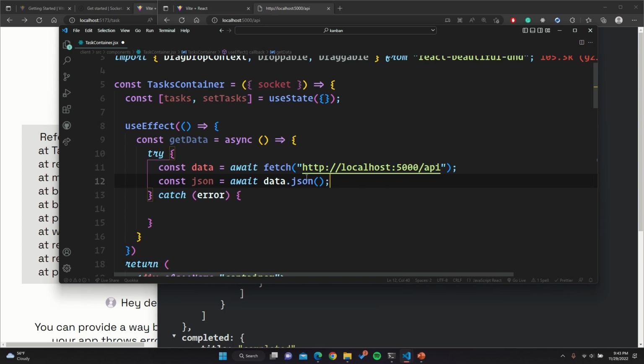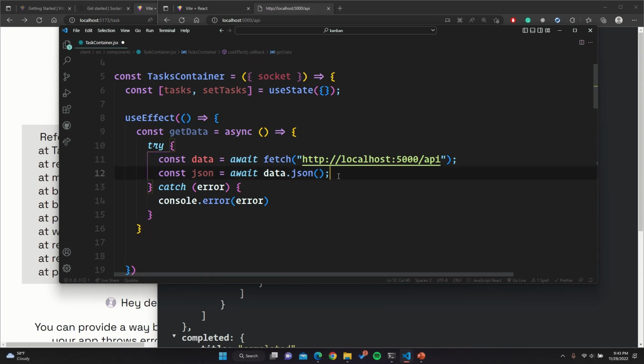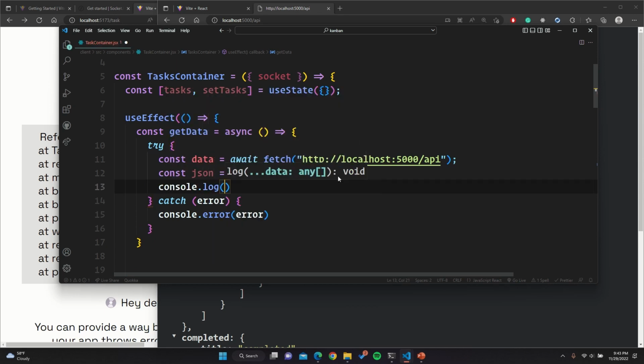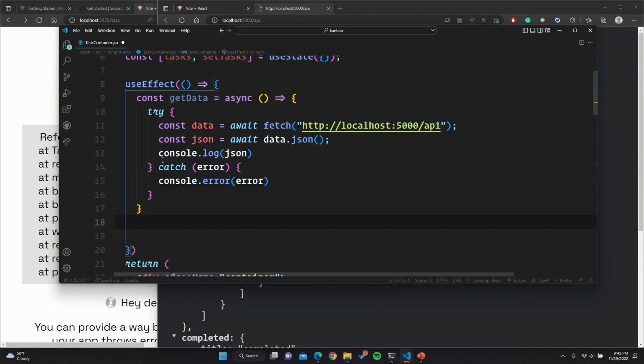Okay, so I have that, and oops, here let's do a console error with error, and then just underneath this, I'm going to do this. Let's just console log the JSON data as of right now. And just outside of the try catch block, I'm going to call this function.